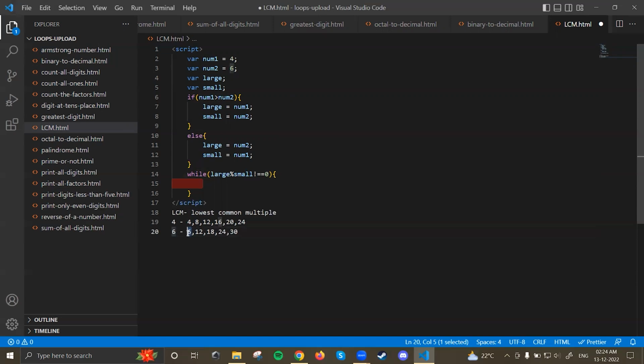First time I'm checking, is 6 divisible by 4? No. So I'm doing 6 plus 6 and I'm getting 12. Is 12 divisible by 4? Yes, I'm stopping. Now let's say I am taking 3 and 5. Let me show you. The multiples of 3 are 3, 6, 9, 12, 15, 18. Now the multiples of 5: the first multiple is 5, then 10, then 15.